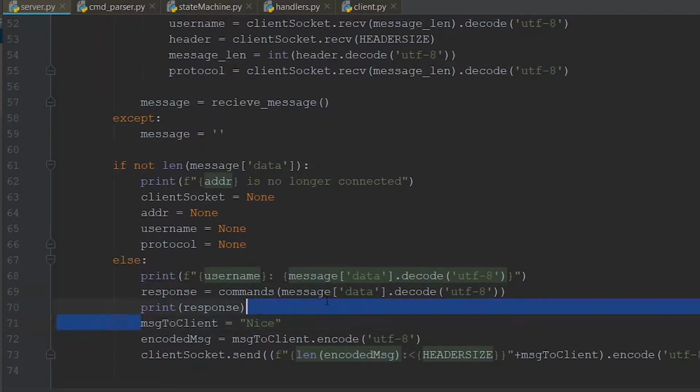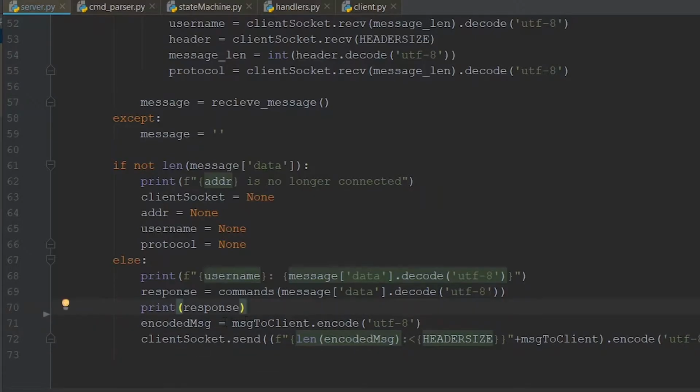The first thing I'm going to do is take this message to client out because we don't need it, and I'm going to change this to response, and change that to response as well. And that's it. That's all we needed to do to get back reasonable feedback to the client instead of just a positive comment, which was nice, but let's get something useful back.